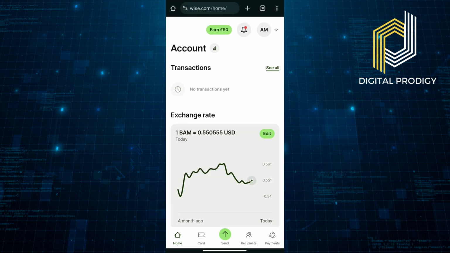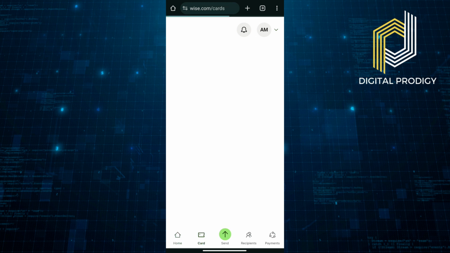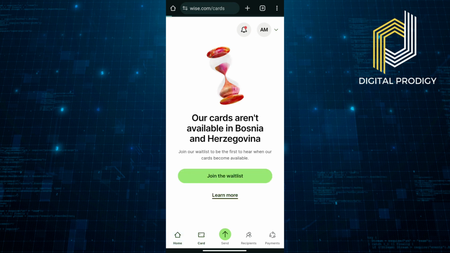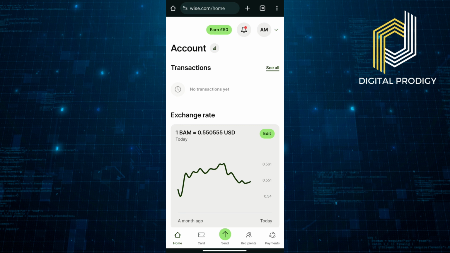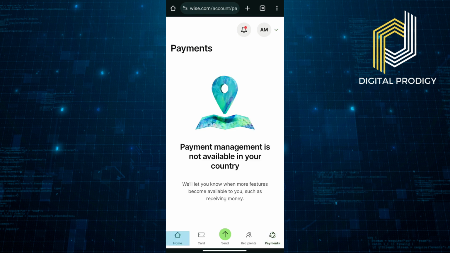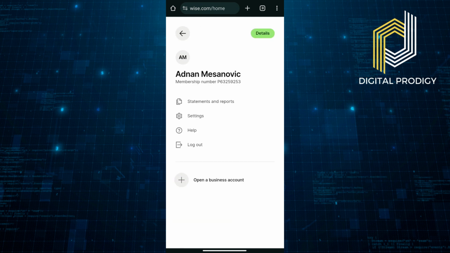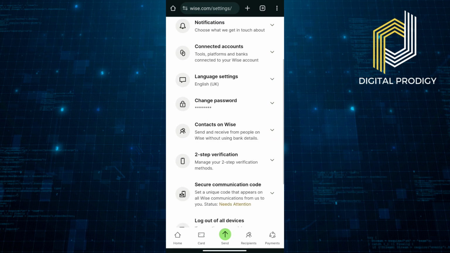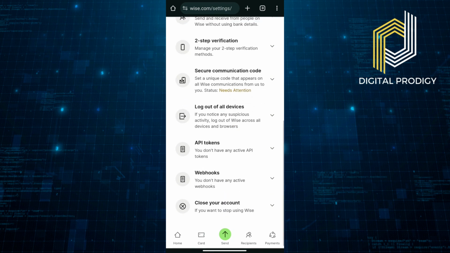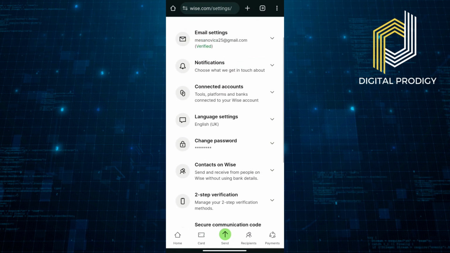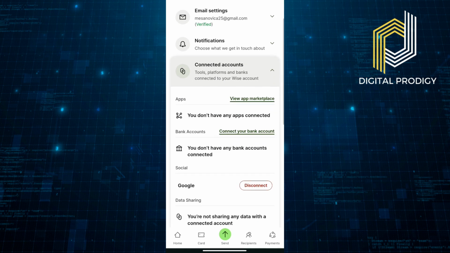Now once you have added your data, you will be on this part of the website, and here you will have different options. So you can send money, you can add cards if you are in one of the countries that are eligible for this. You can make payment management, and also here you can go onto the settings and you can go onto connected accounts, and here you can connect your bank account.